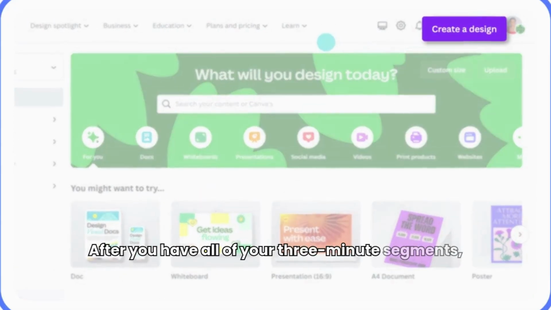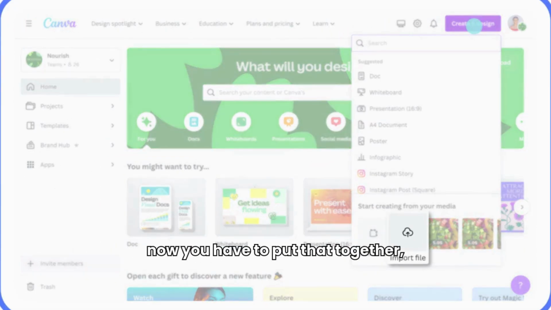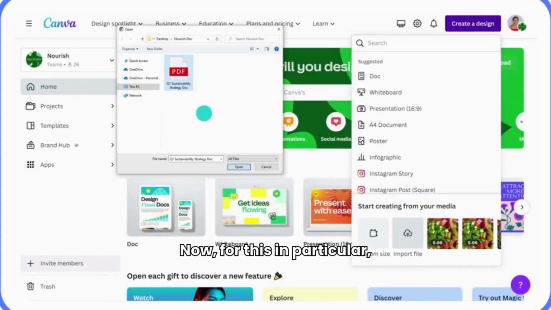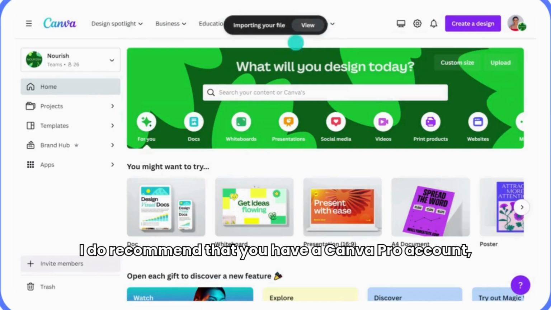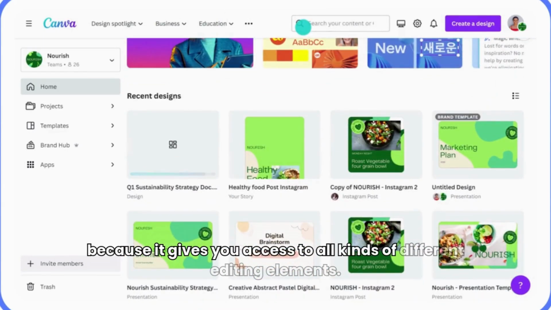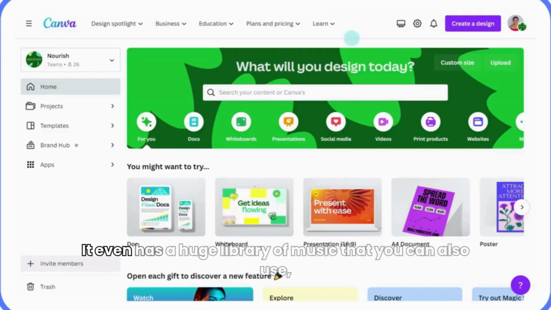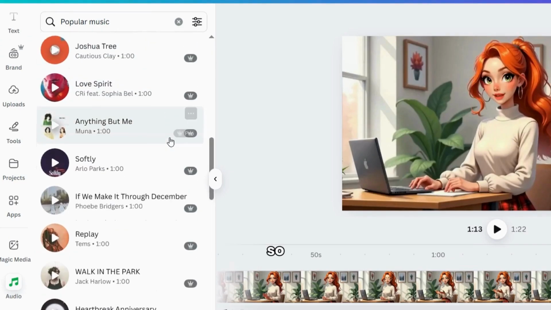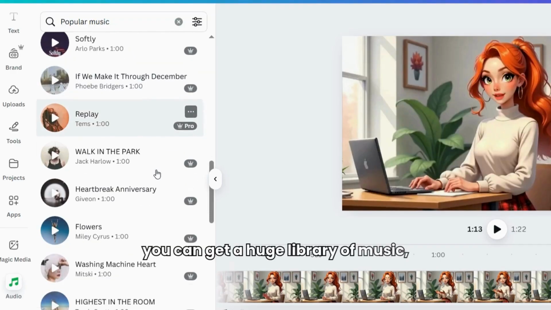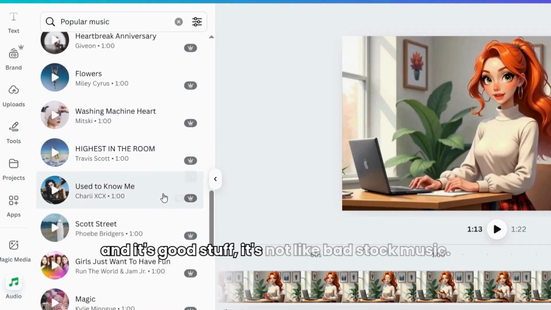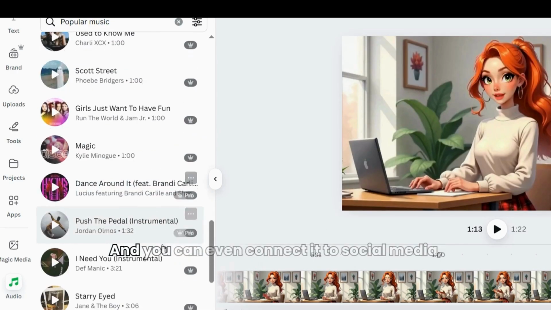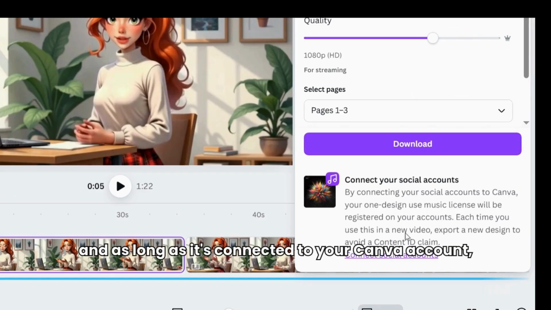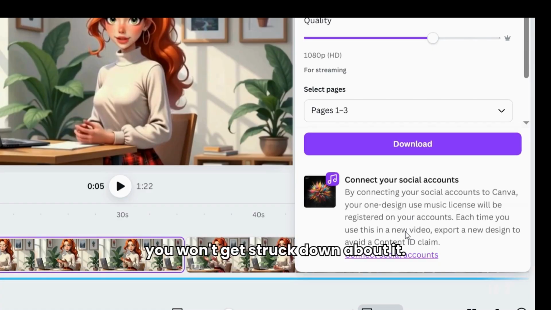After you have all of your 3-minute segments, now you have to put that together, and that's where Canva comes back in. Now, for this in particular, I do recommend that you have a Canva Pro account because it gives you access to all kinds of different editing elements. It even has a huge library of music that you can also use. It's good stuff, not like bad stock music. And you can even connect it to social media, and as long as it's connected to your Canva account, you won't get struck down about it.